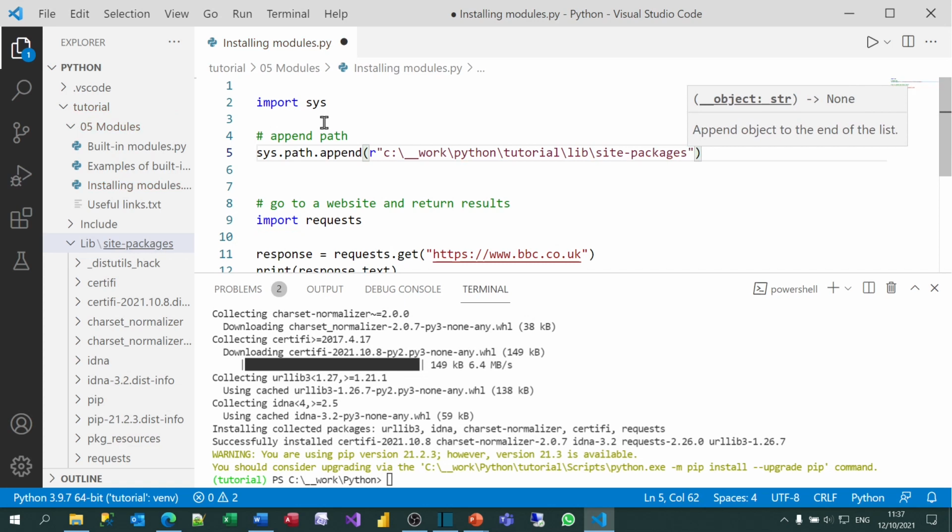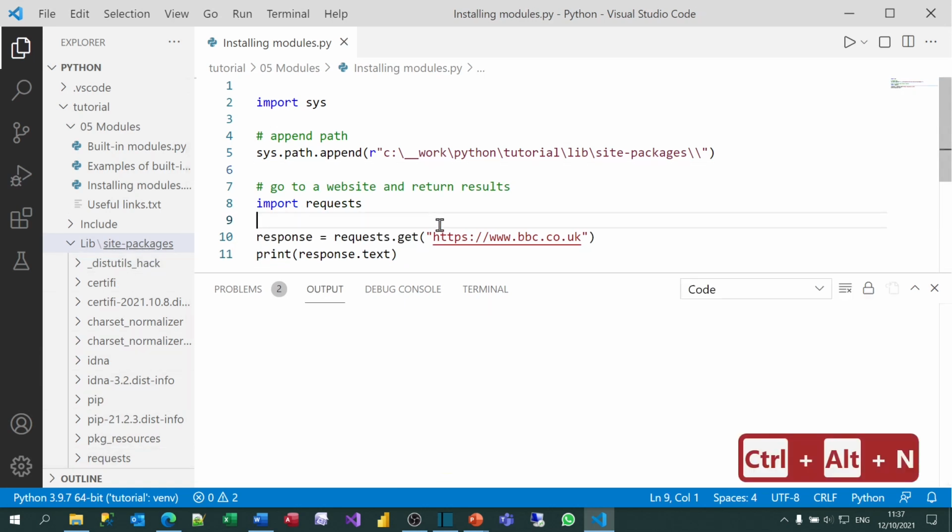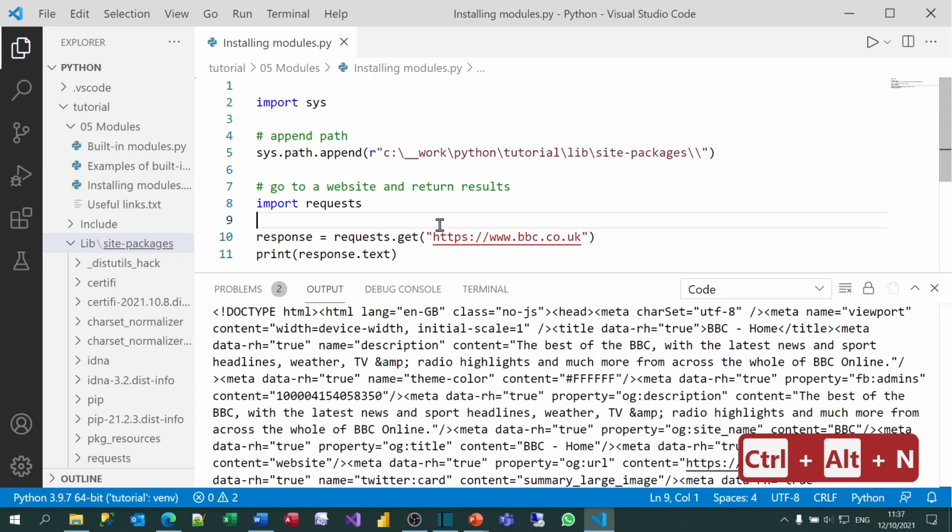For some reason, you need to put a double backslash at the end of it. I've never quite worked that one out. So I'm hoping that will automatically go to this folder and find the requests module. So if I run that, it solves the problem and gives me the output of the file.